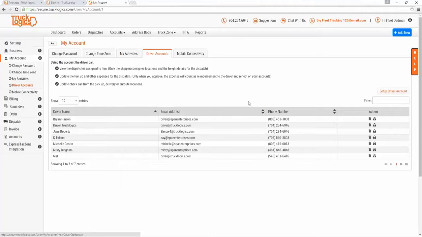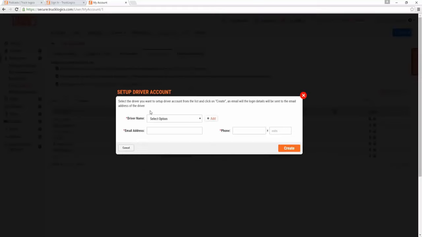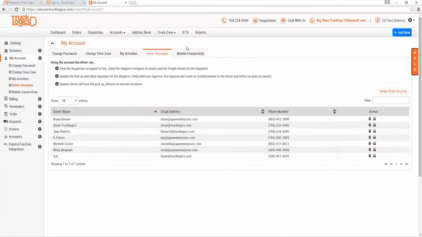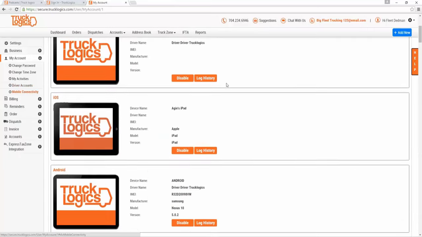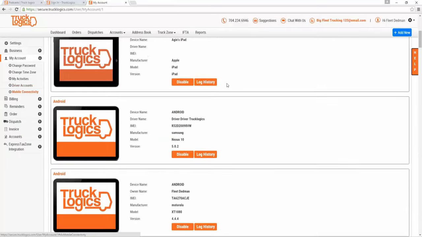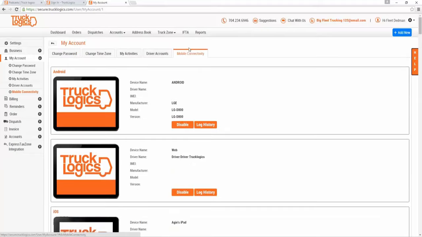We have different driver accounts, so if you have people that drive for you and you want to give them limited access to the TruckLogics account, you can add them here by clicking Set Up Driver Account. Enter a name, email address, and phone number, and click the Create button to add them to your TruckLogics account so that they can connect from their phone, tablet, or whatever they may be using. You can see a little bit more about our mobile connectivity there.